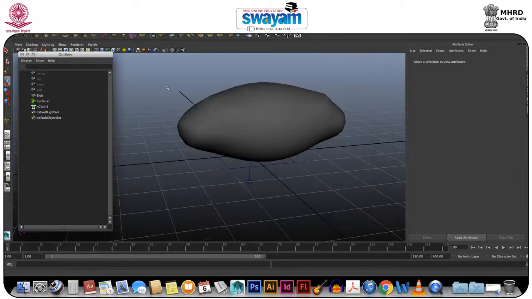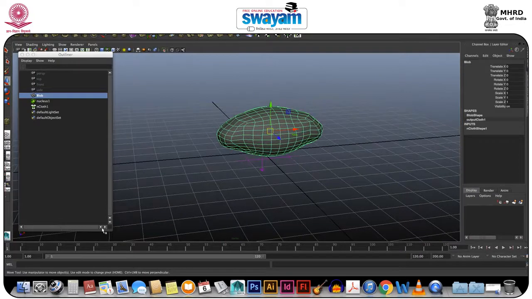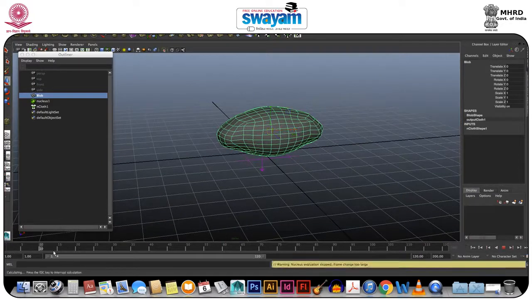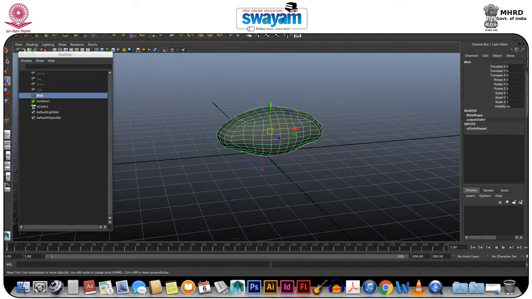Okay, now we will animate the blob. Before animation, make sure that whenever you animate, you look at your timeline. Now we have 120, so I need at least 200 would be fine. And for animation there is a hotkey, which is S.